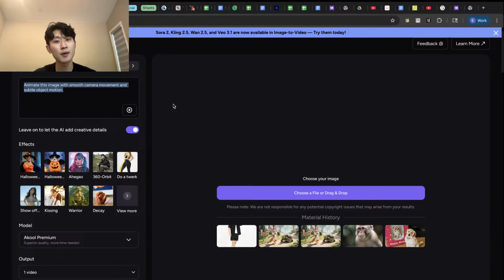Do you want a medium shot? Do you want a close-up? Do you want a wide shot? Do you want it to zoom? Do you want it to pan across? Whatever you might want, it gives control.